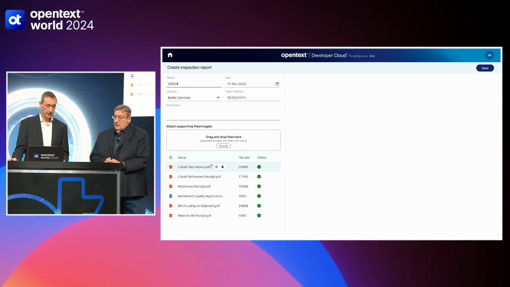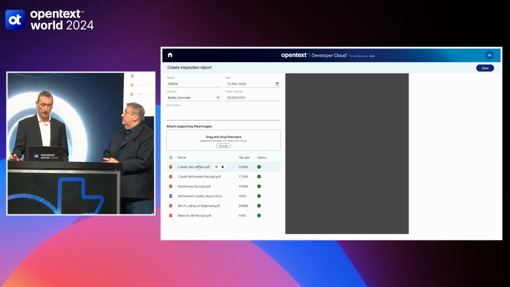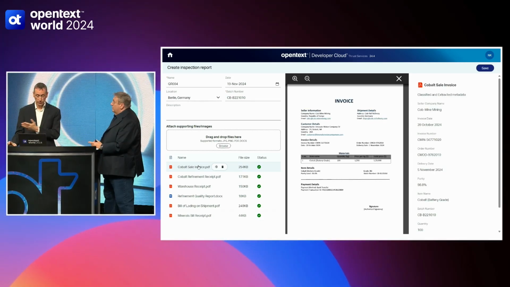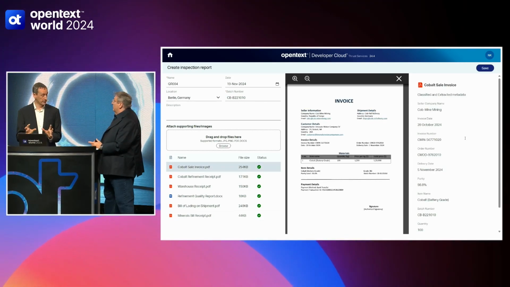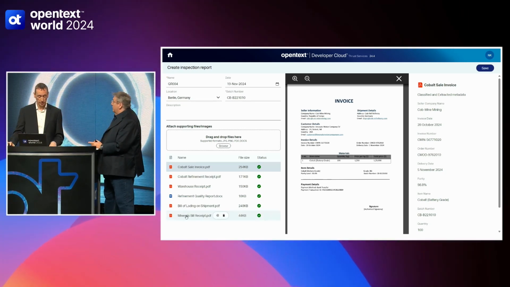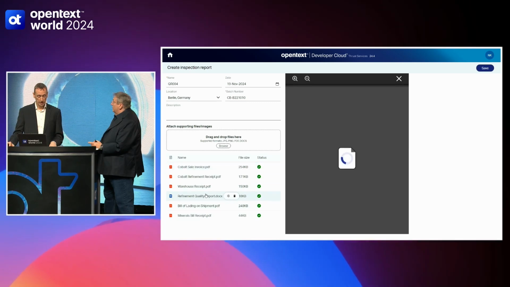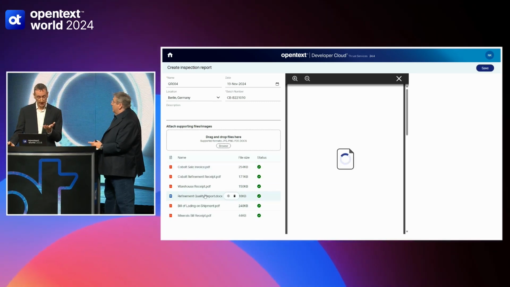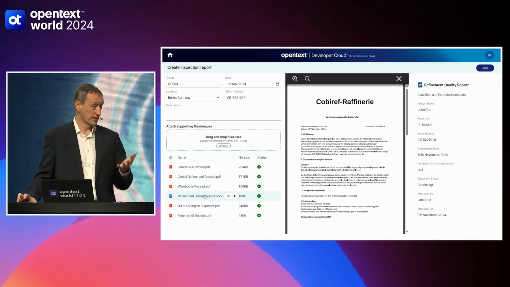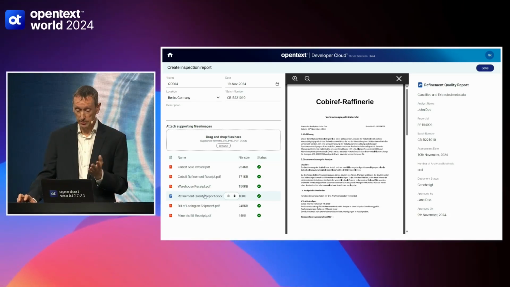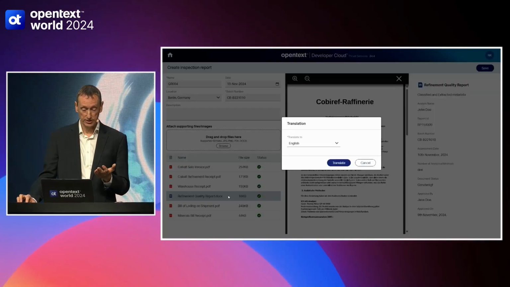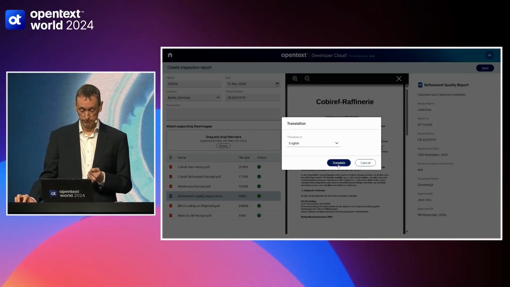If I go and look at some of these documents, like this sale invoice, we're using our capture APIs, our viewing APIs to do this. On the right, we've got the metadata that was extracted from this document, and I can see the document. If I look at this quality report, I can see that when it pops up, it's in German. We've used our information intelligence API to extract metadata from this. So a lot of the metadata is in English, but actually the document's in German. So I'm going to use another API to request a translation to English.